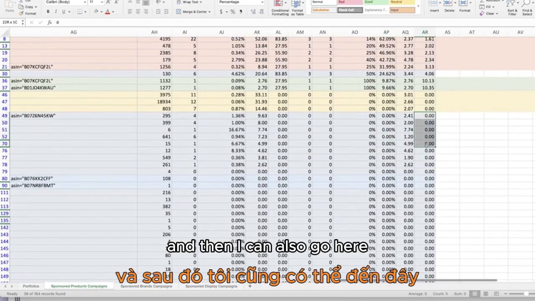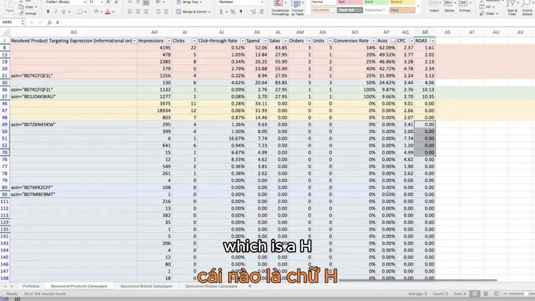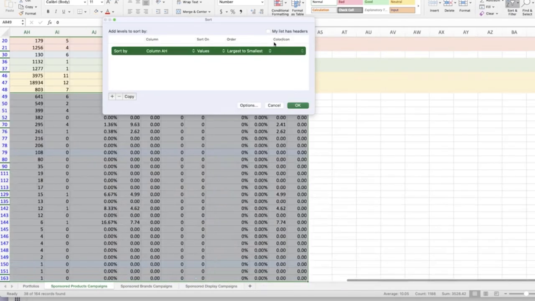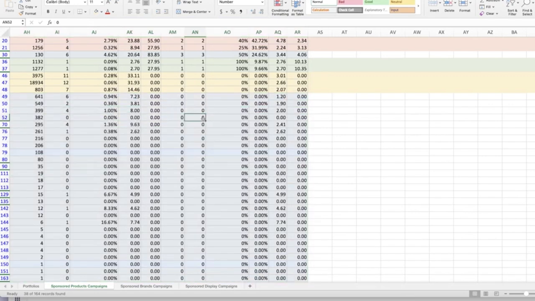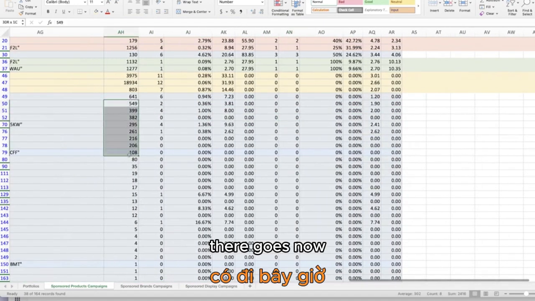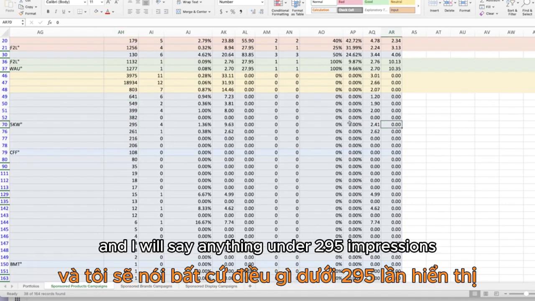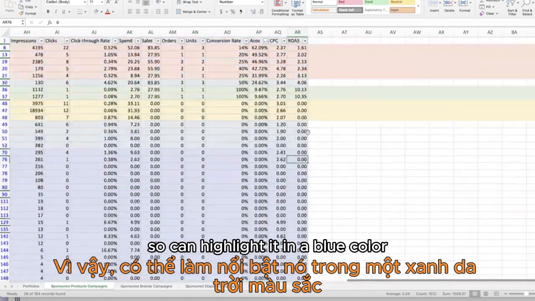And then I can also highlight everything and sort by impressions, which is AH. Going to custom sort, column AH, largest to smallest. There it goes. Now it's organized from the largest amount of impressions to the lowest. I will say anything under 295 impressions is not getting enough impressions, so I can highlight it in a blue color.